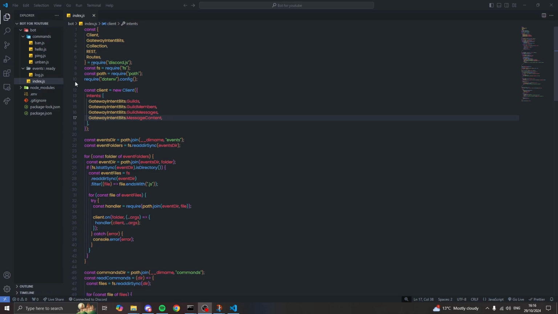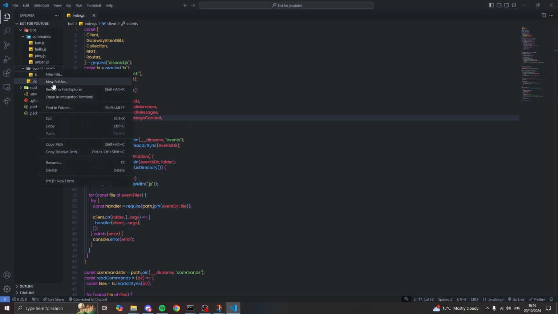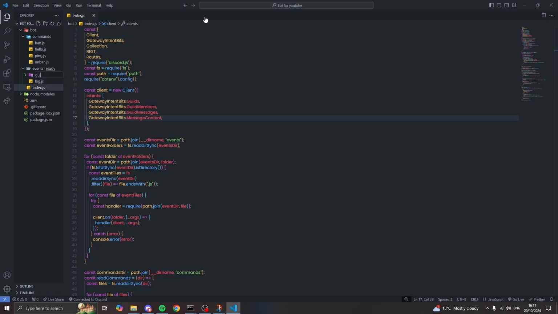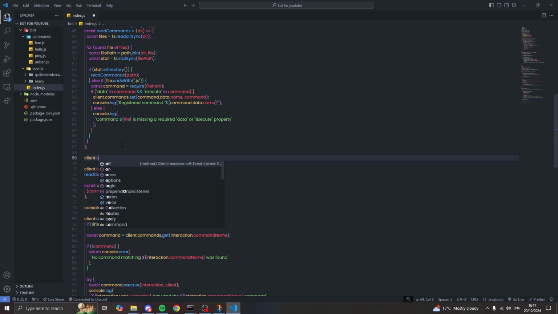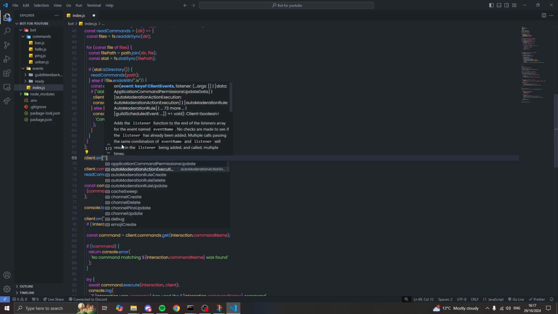So to get started, in the events folder, we're going to create a new folder called guildMemberAdd. Now remember, the names of these event folders have to relate to the names of actual events. So if I just say client.on, to show a list of events, as you can see, I have all these events.